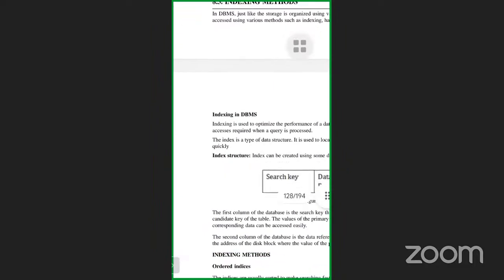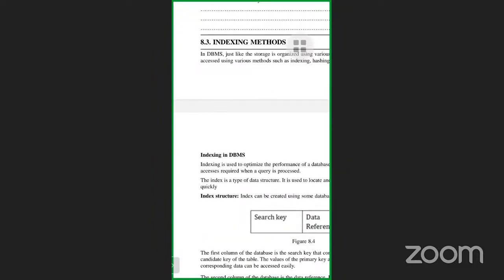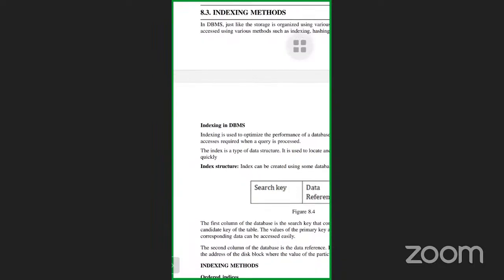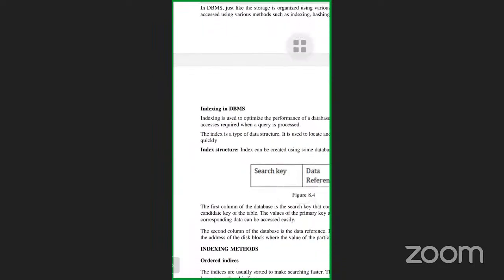Now coming to the indexing methods. Already we know that in the file organized system, indexing sequential organization will be there. There I said that for any textbook, any record, we maintain the index. Through the index, the benefit is that you can easily access the data if you know the file record number or bucket number. That is the indexing.